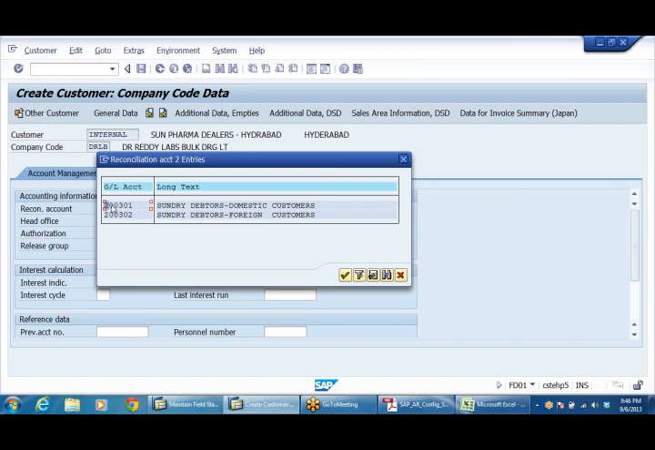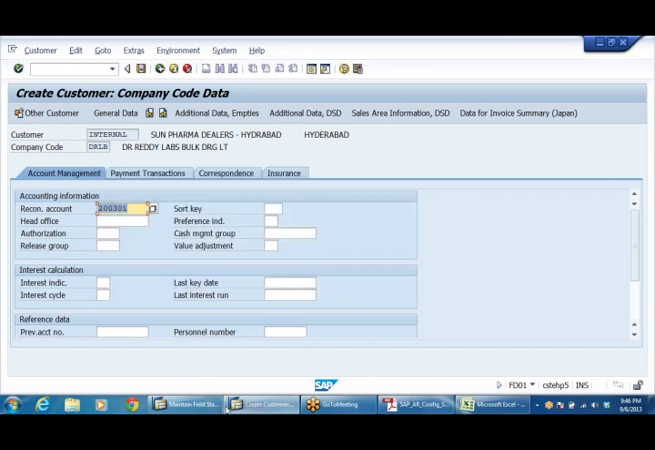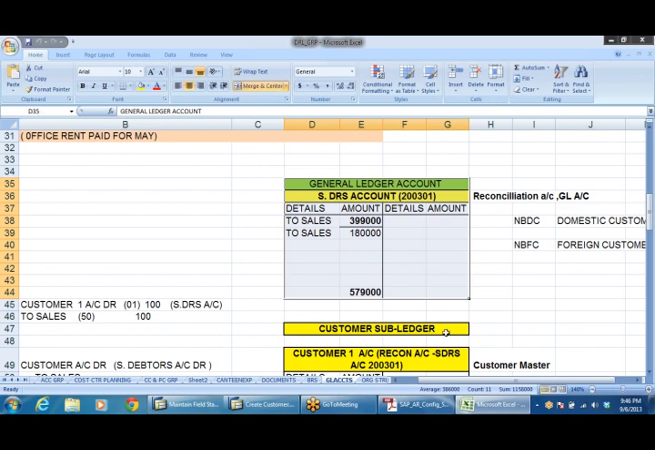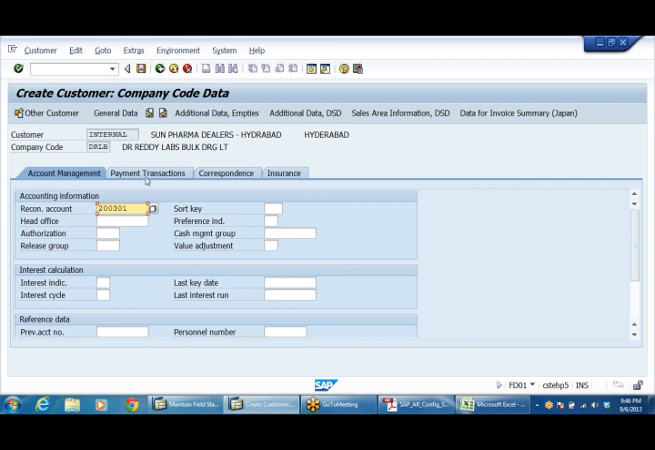Because whatever entry I'm going to post to this customer Sun Pharma, the system will post to this customer account and at the same time to the Sundry Debtors account. Sundry Debtors domestic customer I'm selecting here. So this Sun Pharma dealer is going to belong to domestic customers. That's why I'm assigning the domestic Sundry Debtors account. If you remember yesterday I told you, this is the GL account for domestic customers, 200,301. So when any sales I make to this customer, that will be automatically posted to this account.